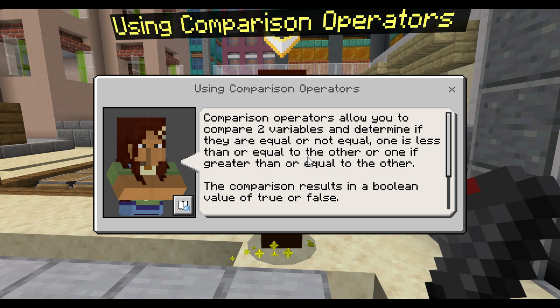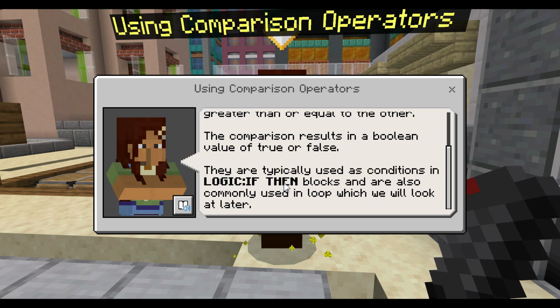Comparison operators allow you to compare two variables or two values and determine if they are equal, not equal, less than, greater than, equal to, all of those things. The comparison then results in a boolean value, true or false. Even though the comparison can be set up in any number of ways, it will ultimately boil down to, is the comparison true or is the comparison false? There is no other answer. They're used as conditions for logic. We're going to run this if it's true, or we're not going to run this if it's false.